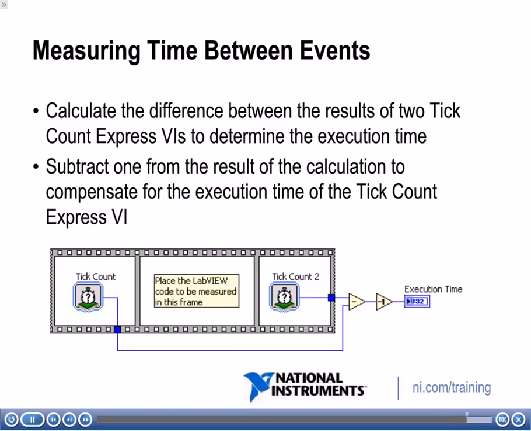Now you can measure time between events using the Tick Count Express VI. Next, we will benchmark loop periods using the Tick Count Express VI.